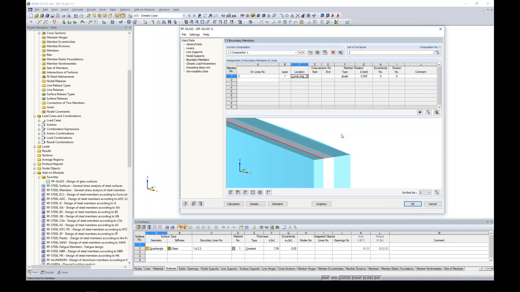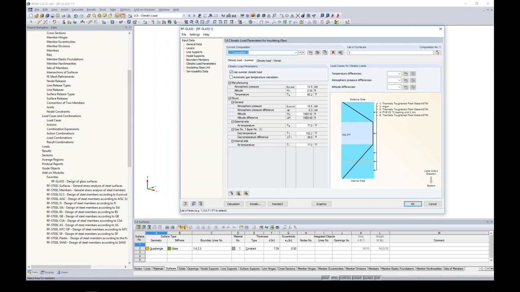Again, RFEM would not allow you to do this very easily. This is just for demonstration purposes once again, so we will delete this row. Climatic load parameters. So this is something new that popped up when we did define a gas layer. We probably need to take into account some climatic loads.